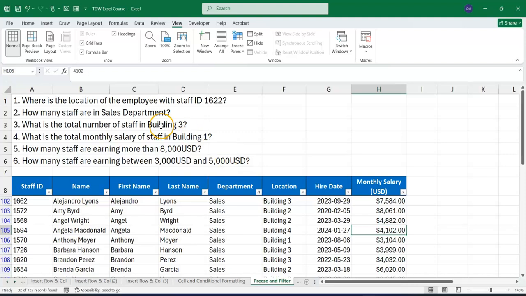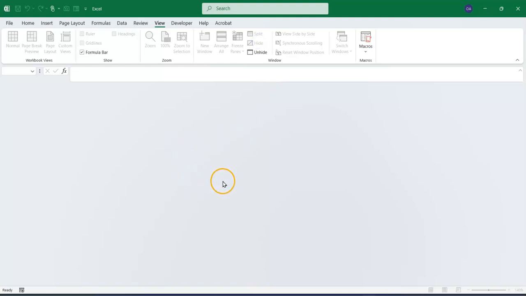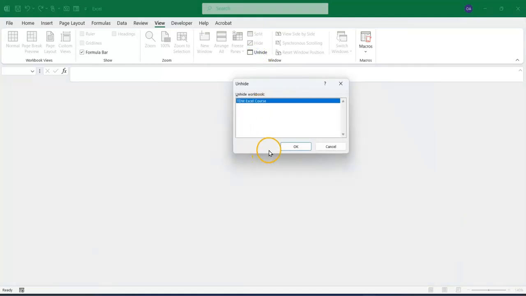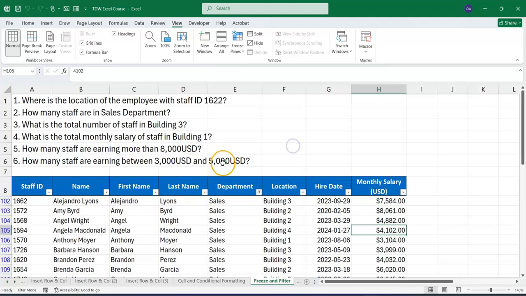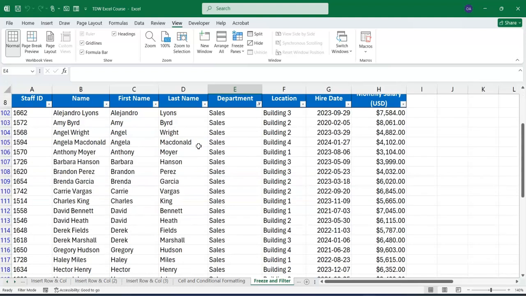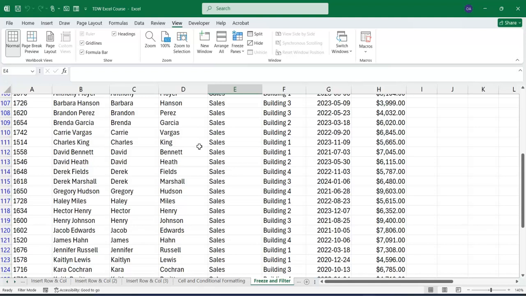Now another thing that you can do under the View tab when you're handling data is that you can hide it. If you click on hide, this entire workbook disappears. I don't see anything. You can just click on unhide, then it will show you which one you want to unhide. This particular one, click on OK, then your workbook is back. It's back to normal.